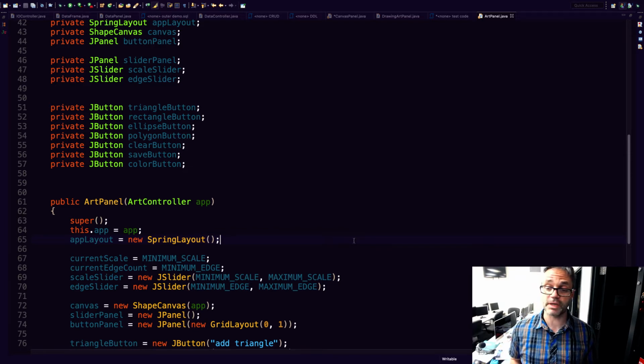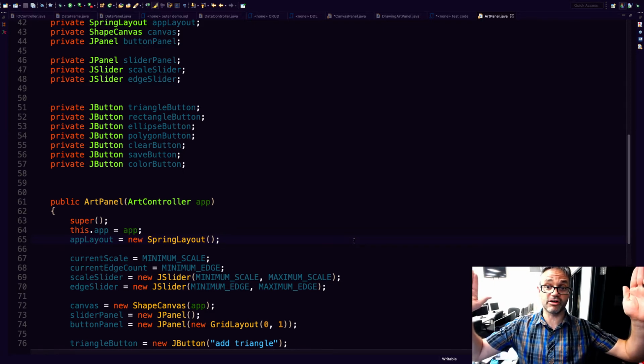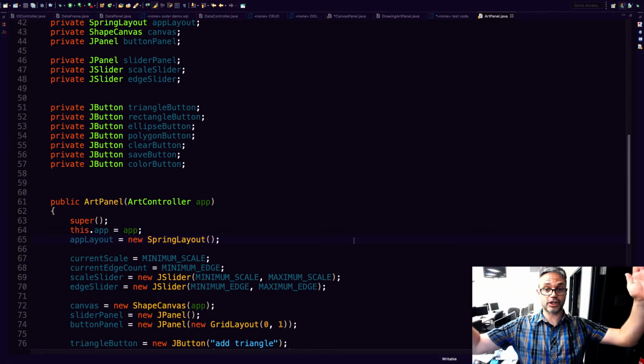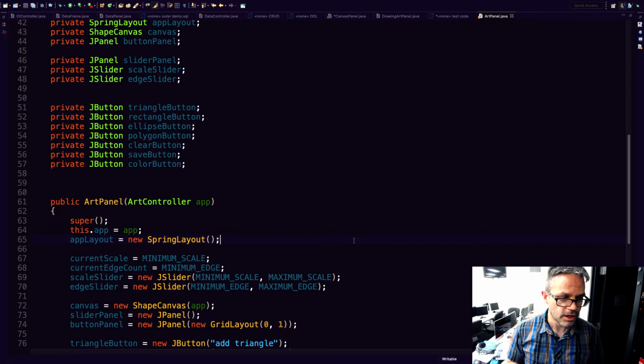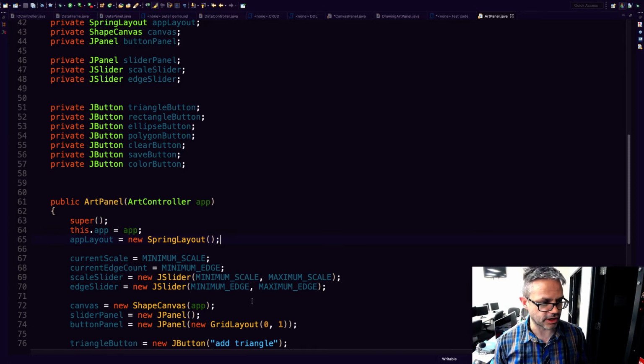And then I initialize my sliders using those constants again. So a new JSlider passing in minimum scale and maximum scale for the scale slider, and for the edge slider, pass minimum edge and maximum edge, which defines how wide that scale value is, regardless of how big the actual screen is. It's like, here's the max and here's the min. It automatically has that fixed for it.